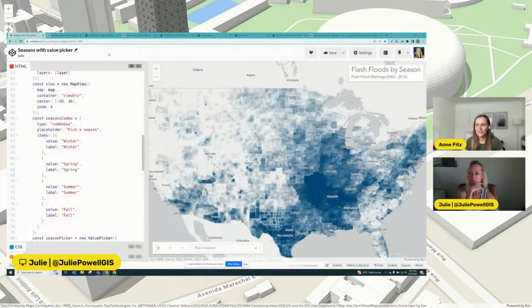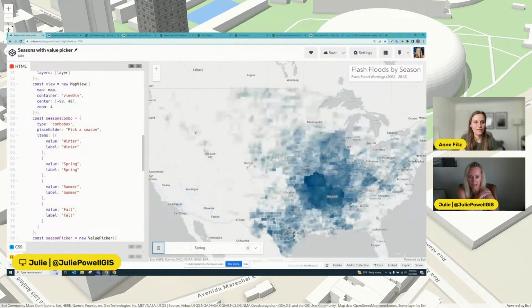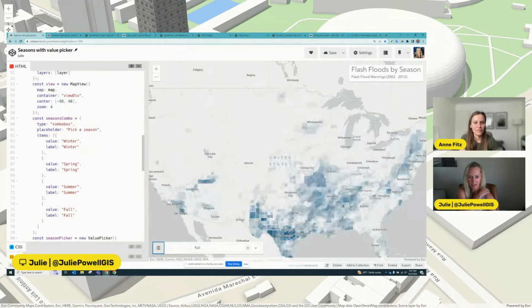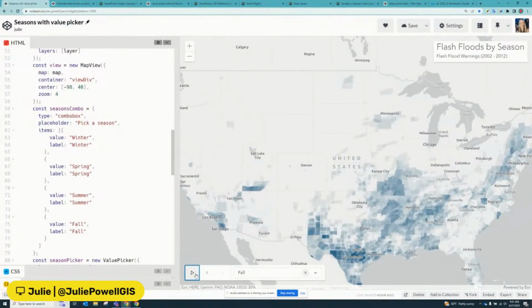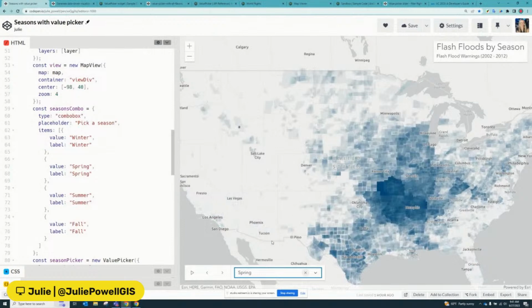Okay, so I'm going to start with talking about our new value picker widget. It's this little guy down here, and basically lets you step through or play through a bunch of values. So this is a sample we made a long time ago. Christian made flash floods by season. I can go ahead and play it, and it'll play through the different seasons, and you can see it circulate through those values. You can also use this little combo box to pick the season you want.